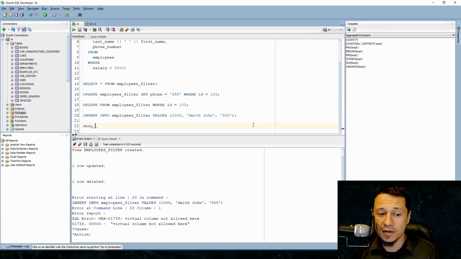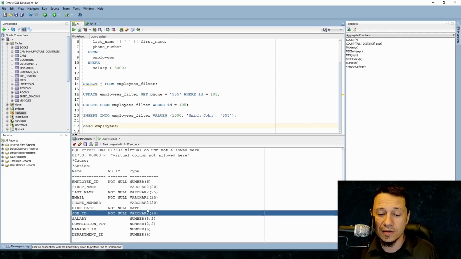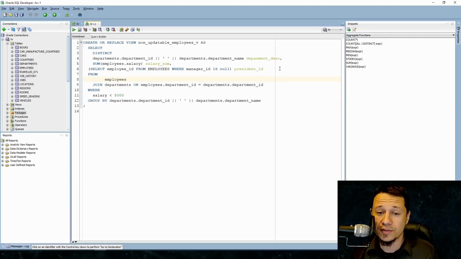So if we check the employees table, we can see that the employee ID, last name, email, hire date, and job ID have a not null constraint, and we have to also provide that data so that insertion will be successful. Since in our view we do not have those columns, we cannot insert that data. There are also other constraints which prevent us from using update, insertion, or deletion over a view on the underlying table.